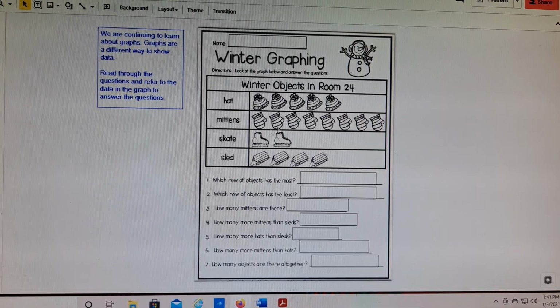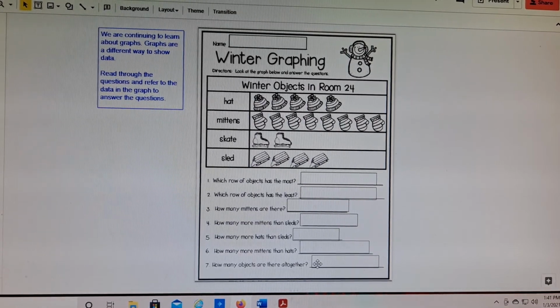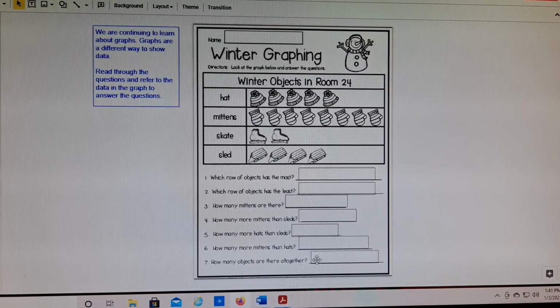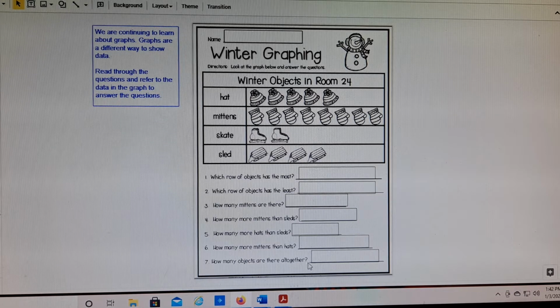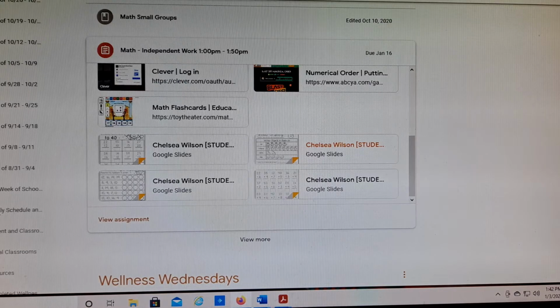And they're going to need to refer back up to the graph in order to answer these questions. So it helps with a couple things. Again, we're looking at data a different way, understanding how to read a graph, and then we're working on our reading too, reading our questions and answering the questions. And what they're asking. Like this one, the last one is how many objects are there all together? Well, what do we need to do to figure that out? So it's a pretty good exercise.